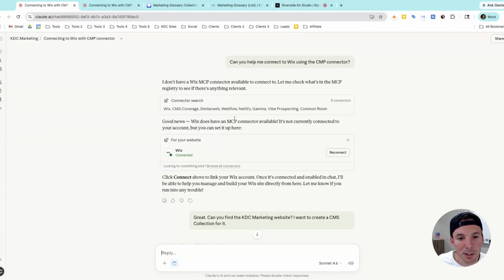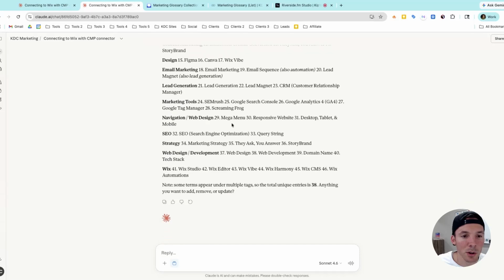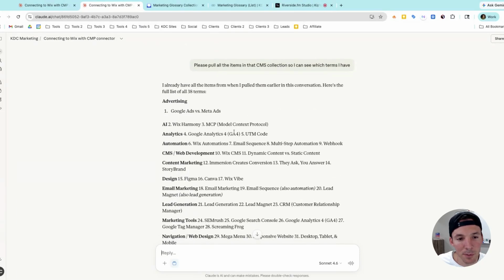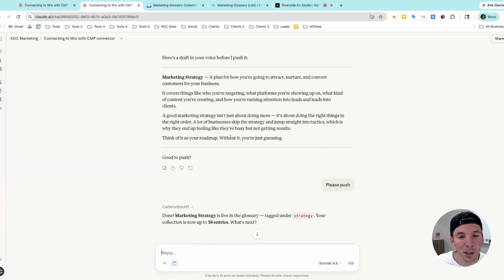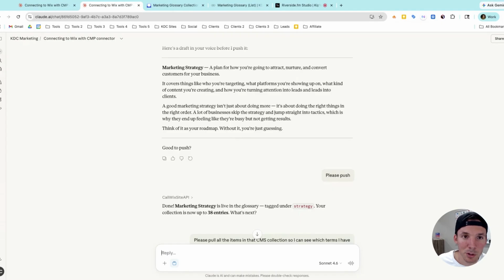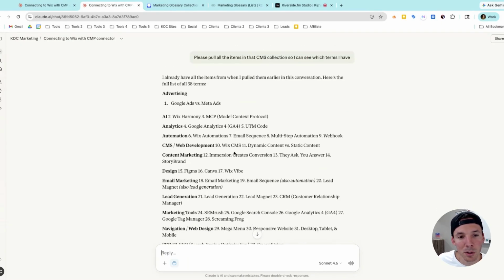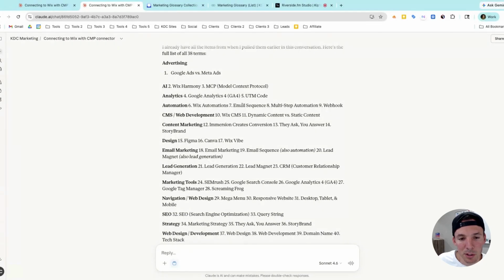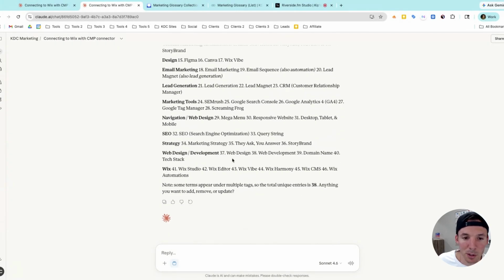So I was able to connect Claude here, and then this will kind of show the different promptings that I've done back and forth with Claude, but it can push new terms to my CMS. It can update terms. It can pull the list of terms. So that's what I had to do here, is pull all these terms and list them here. So I'm going to have it do something new. I was going to have it add a new term here.